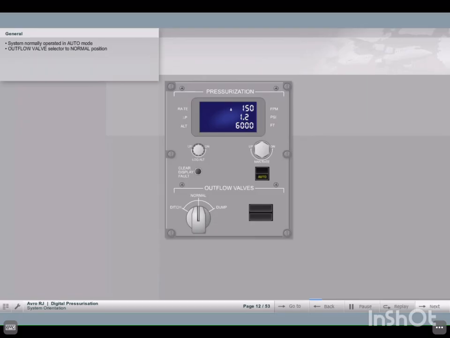The system is normally operated in the auto mode with the outflow valve selector in the normal position. The outflow valves are controlled automatically to maintain comfortable rates of climb and descent in the cabin throughout the aircraft's operating range. Two outflow valve annunciators illuminate when the respective valves are fully open.